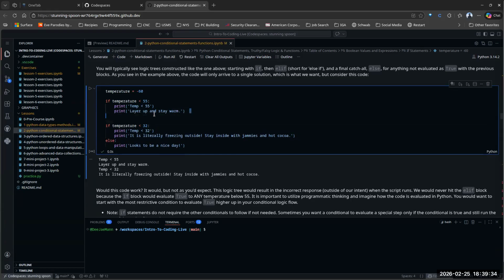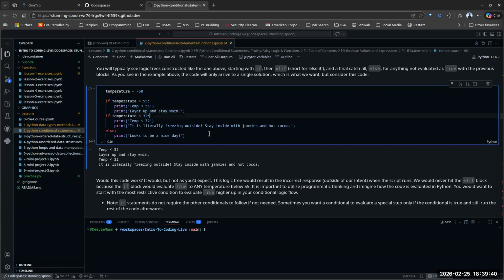However, we're also getting the layer up and stay warm message. And if that's not what we wanted, then breaking it into two would get the message to print, but we have a little bit more to work on if we don't want this layer up and stay warm message to print. The quick solution I see is reversing the logic and the numbers, the order. Yeah, reversing the order of these two.